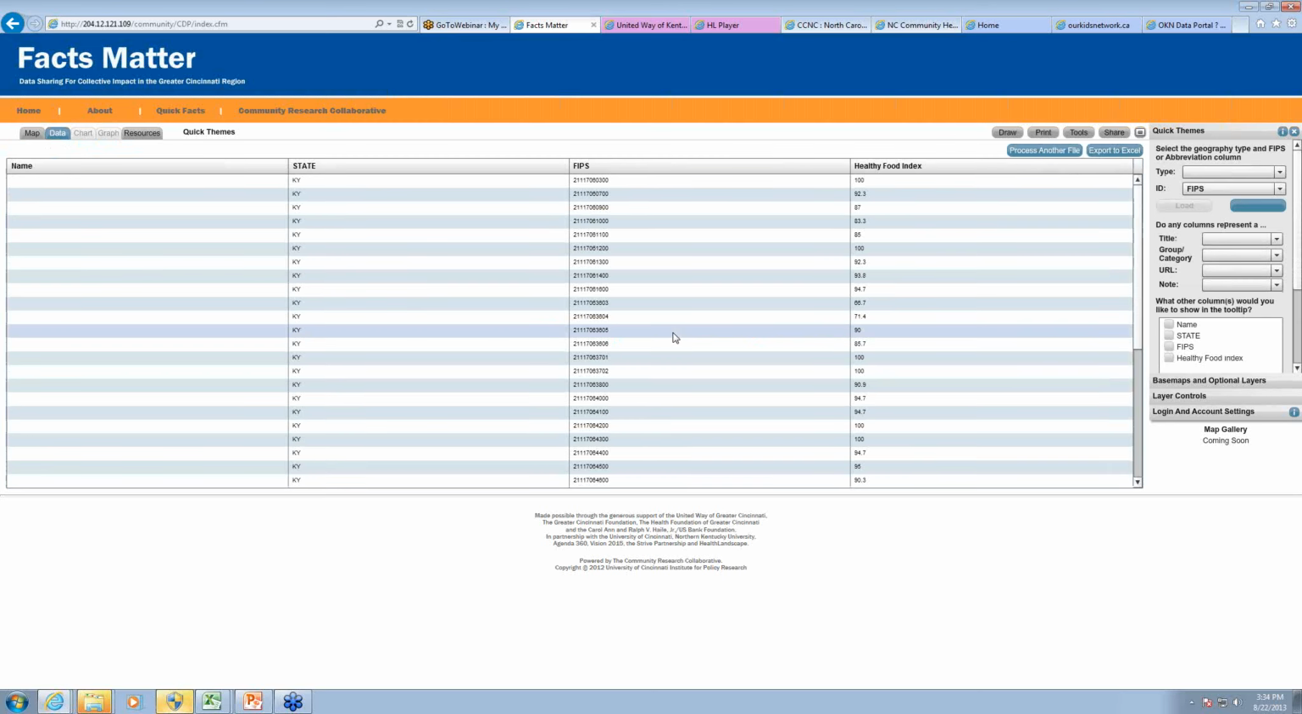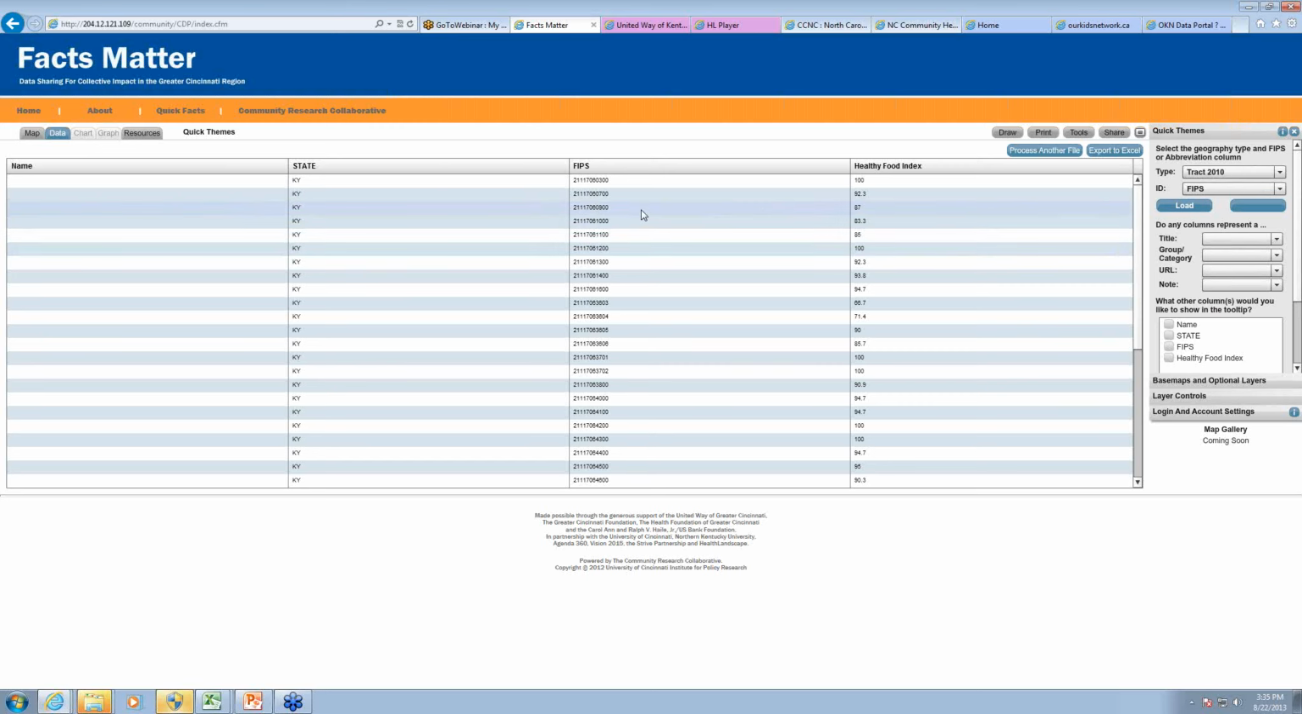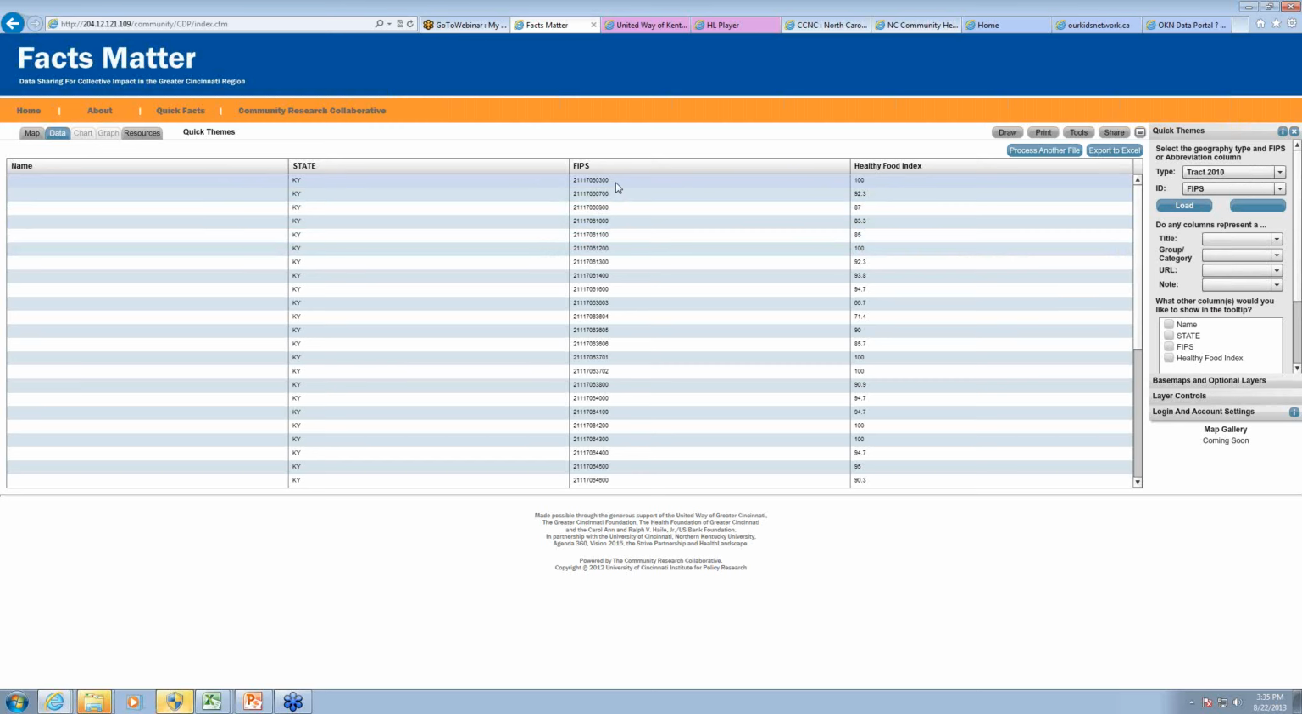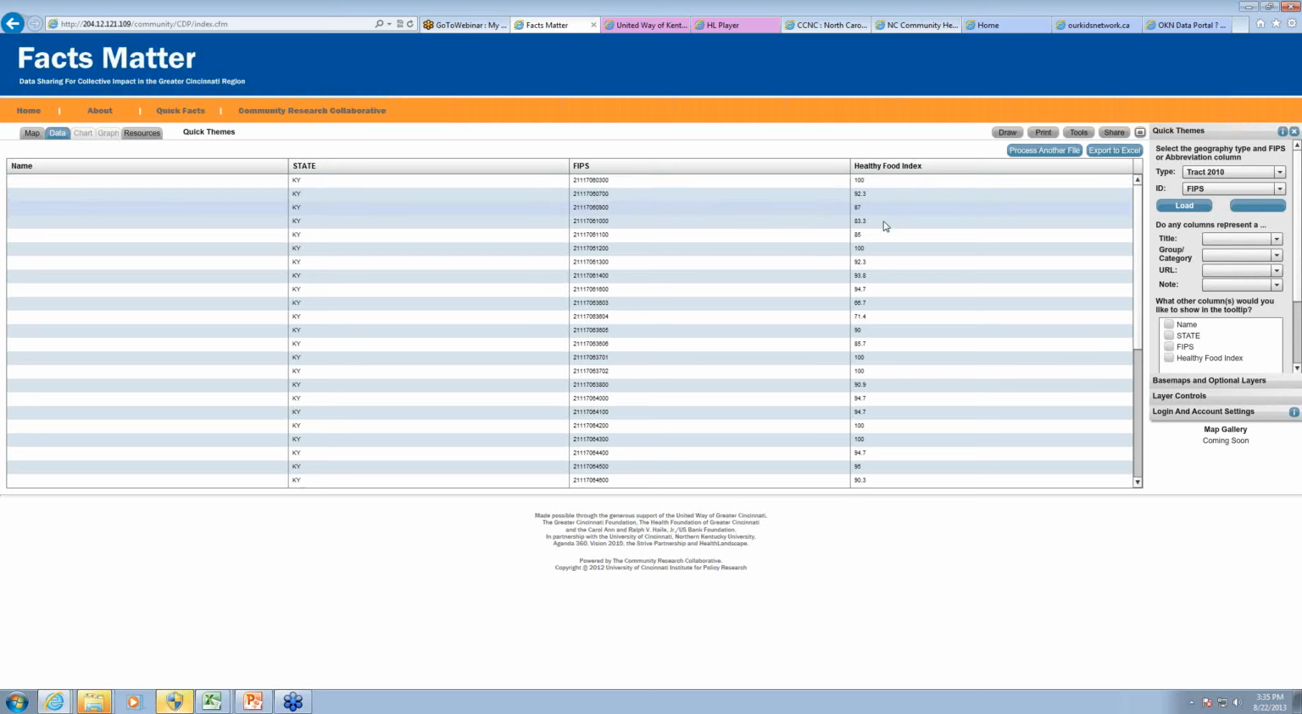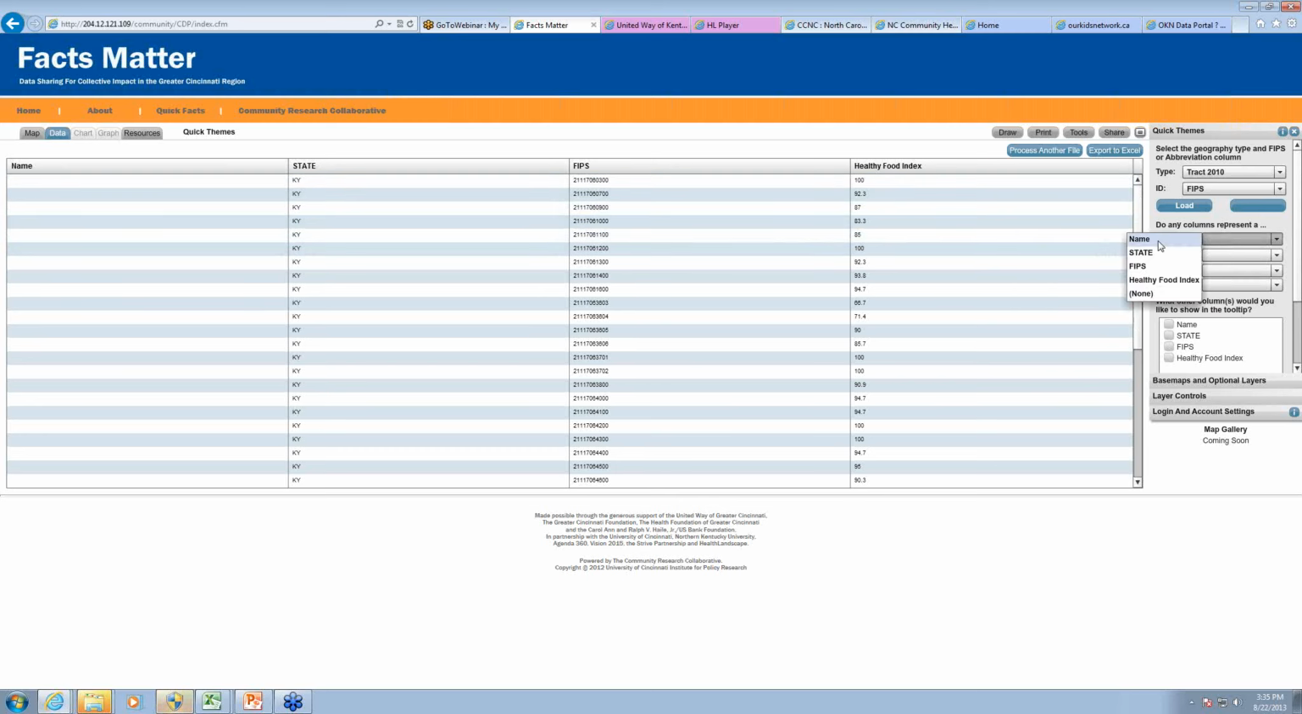So we'll go ahead and paste that in, Control V. Now the important thing to remember with quick themes is the type. Now I know this is census tract 2010 information, but whatever type of geography it is, you have to make sure that your ID matches that geography. So the census tract level, we have an 11-digit FIPS code that I know we need. If you were mapping county level data, you would need a 5-digit FIPS code. So that's an important piece of this. We'll go ahead and title it by name. We'll go ahead and group category is the variable to map. We're going to map the Healthy Food Index. I'm going to go ahead and load this. It's going to take a few minutes here.